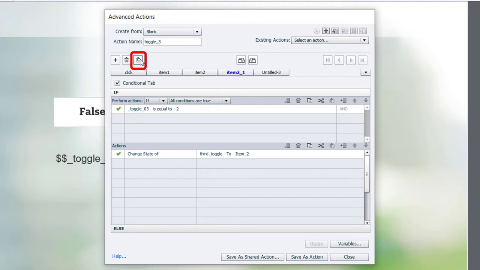Let's duplicate it again. Now we'll go with item 3 as the label. We'll check to see if it is worth a value of 3. And if it is, we will display item 3. And last but not least, let's duplicate this again, but we're going to change it up a little bit here. We're going to call this one reset to 1. So if toggle 3 is equal to 4, because again, remember on the first click, we're just incrementing from 1 to 2 to 3, potentially to 4.